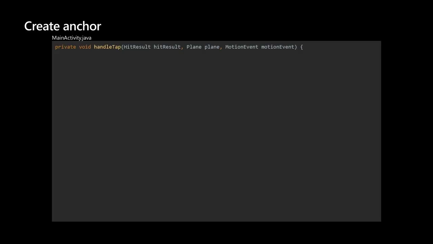We're going to get passed in a hit result. And with that hit result, we're going to create an AR core anchor. Creating an AR core anchor is pretty much a raycast down into the real world. So we're going to say hitResult.createAnchor, raycast down from 2D space into 3D space, and we now have our spatial anchor.